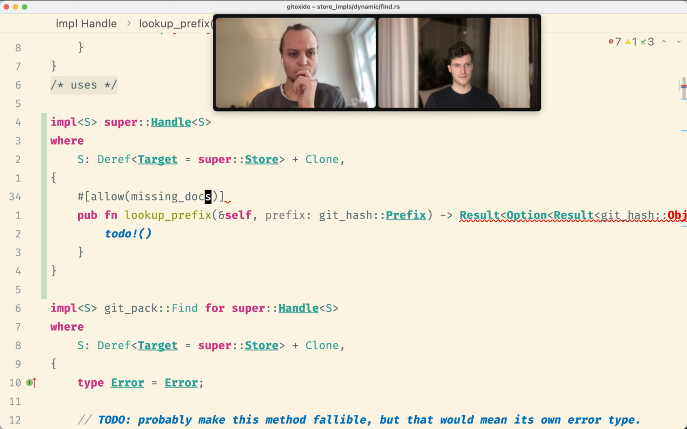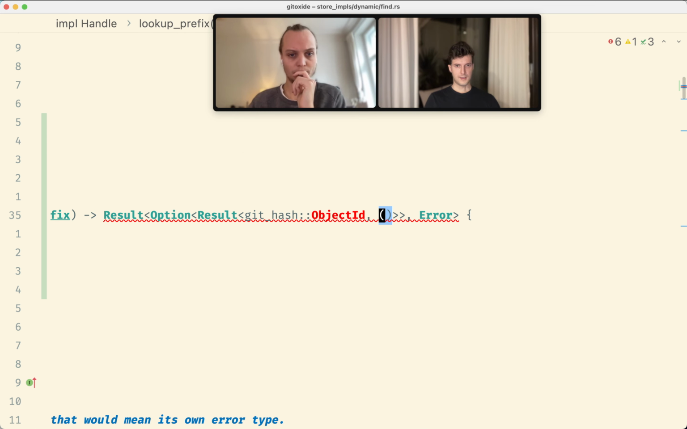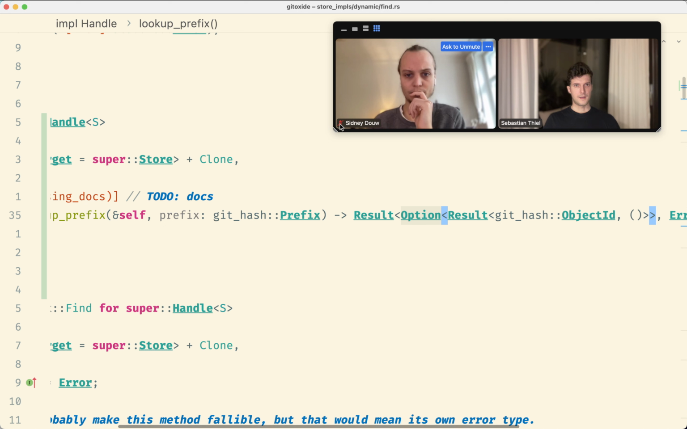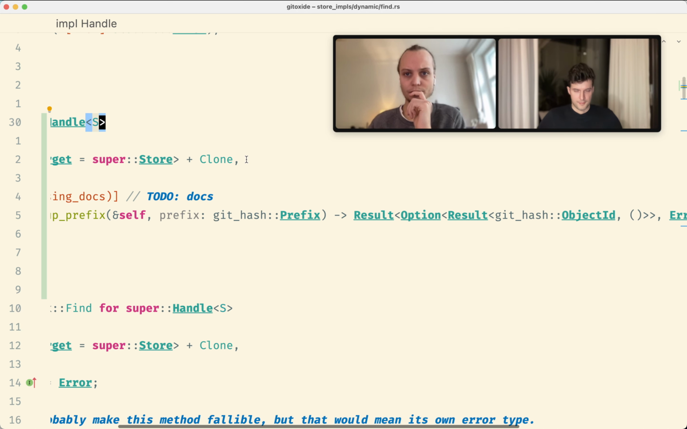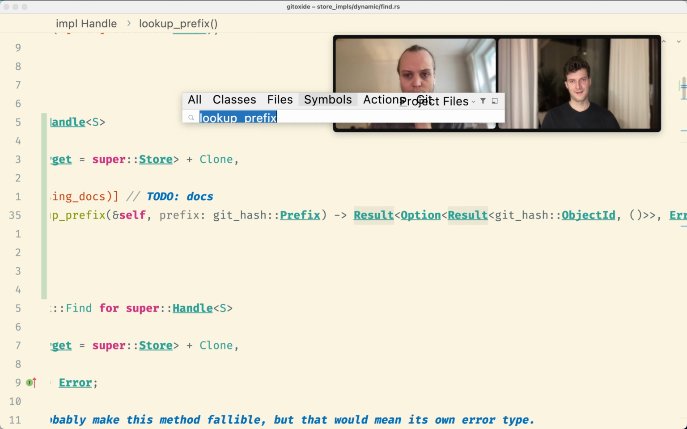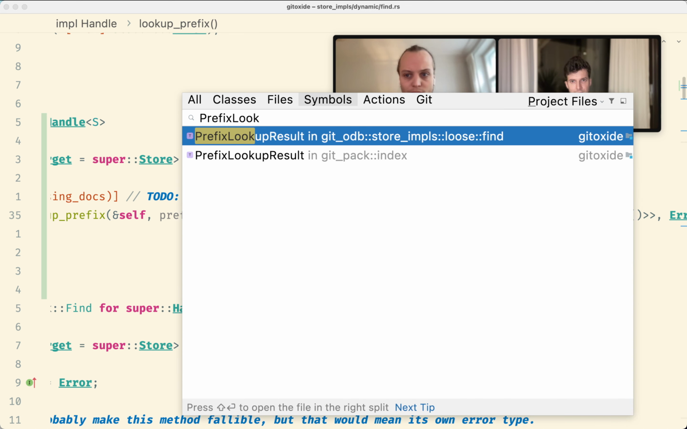Allow missing docs. Something like that. Okay. Now it finally caught up. And we have handle, lookup, prefix. Prefix, you can put that into type declaration again. Prefix, lookup, result.